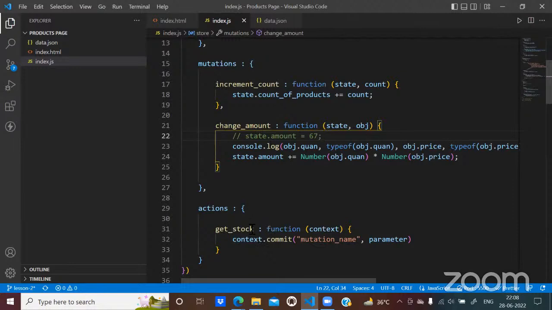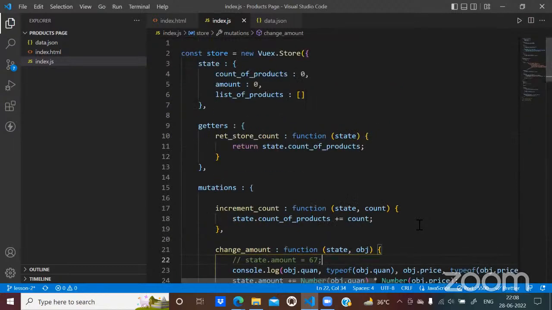Right now, I didn't make use of actions at all because I didn't make any API call in the middle of my application. I just made an API call in the beginning, which I did in the created or mounted hook. Okay, sir, got it. Is there any other question? No, sir. Okay, all right, great.